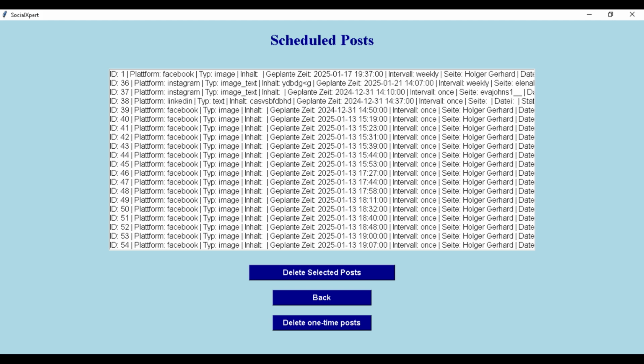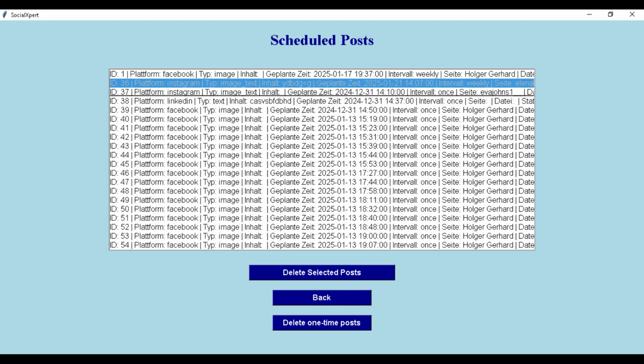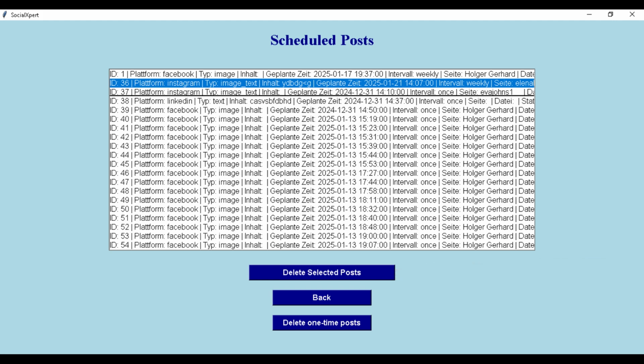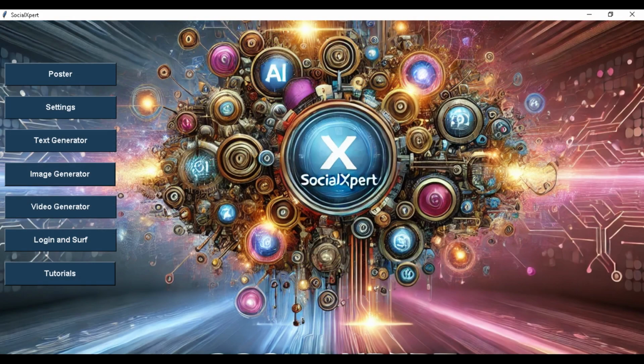Want to stop a post? No problem. Click on the corresponding row, it will be highlighted in blue, and then press Delete Selected Posts. It's gone. You can also select multiple rows at once. All other posts work exactly as described, with one exception: Pinterest. This platform has a few unique characteristics, which we'll cover separately.